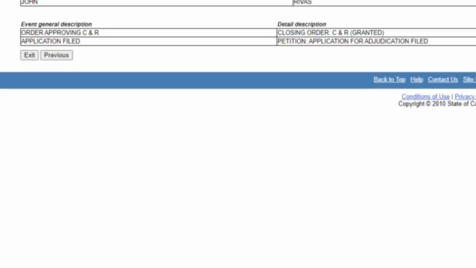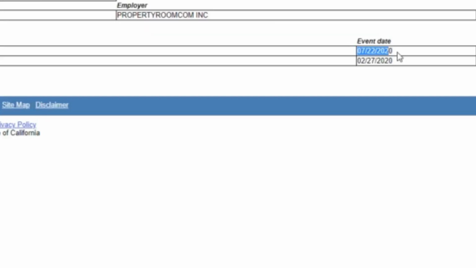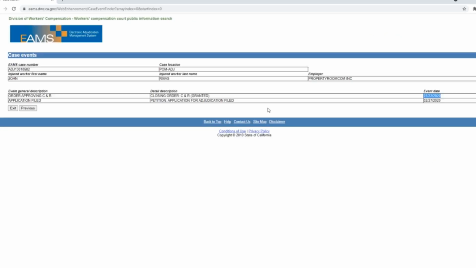So here we have the order approving compromise and release. This date is 7/22/2020. So if I were John and I was looking up my case to see when I can expect my check, I would take a look, and I know that my check is due within 30 days of this date. Now, if it's August 22, 2020, and he still hasn't gotten his check, then he definitely should contact us as soon as possible.